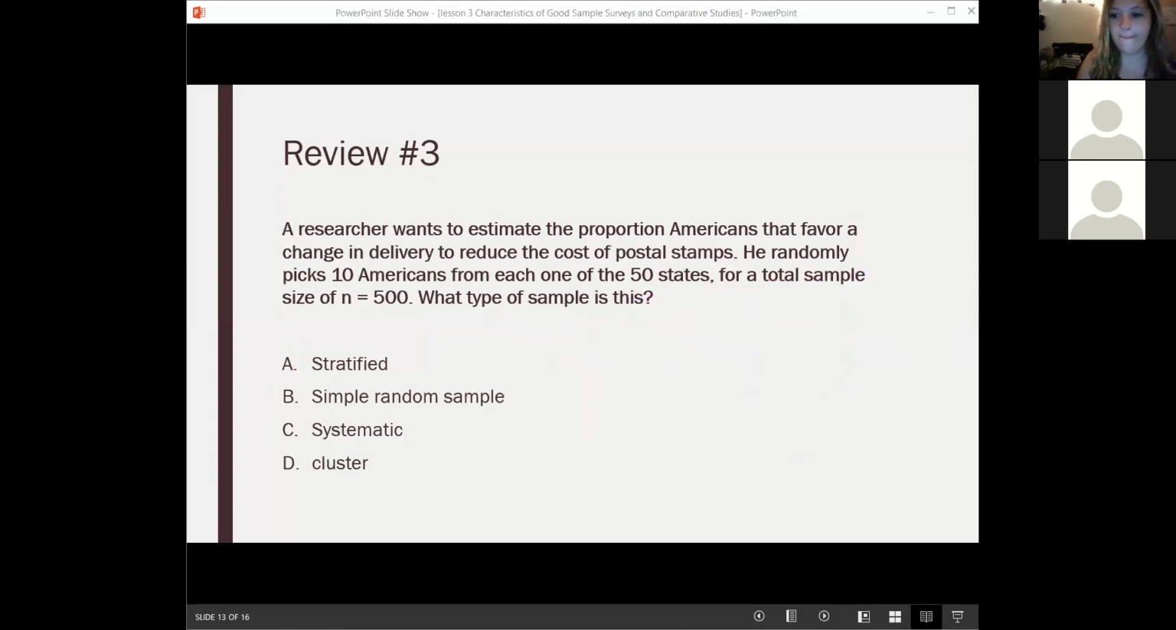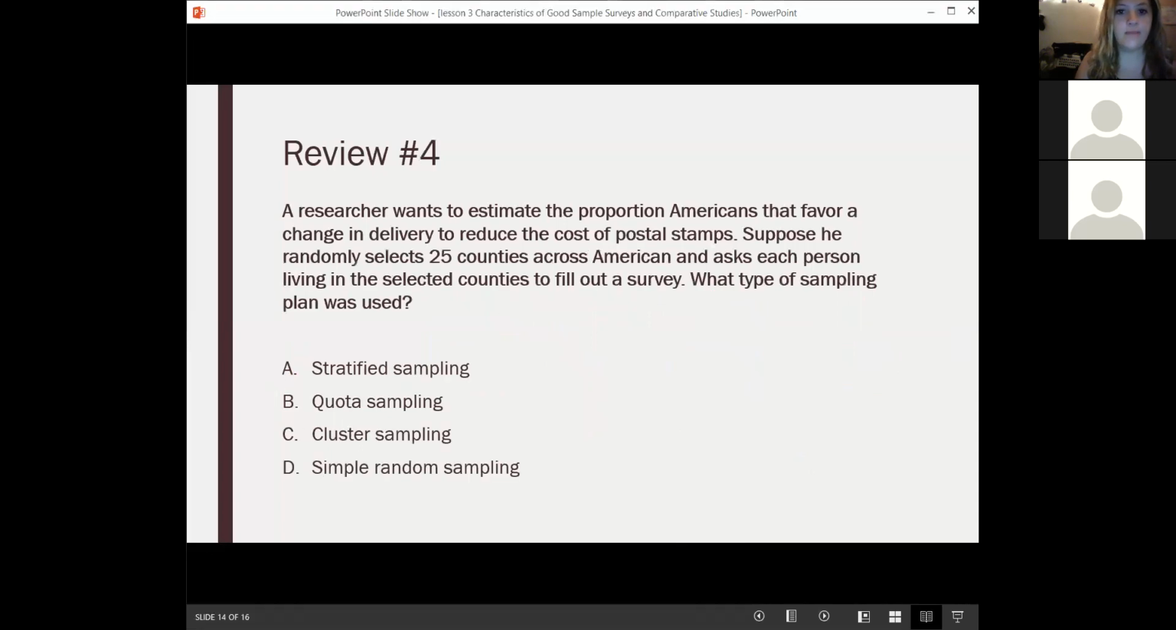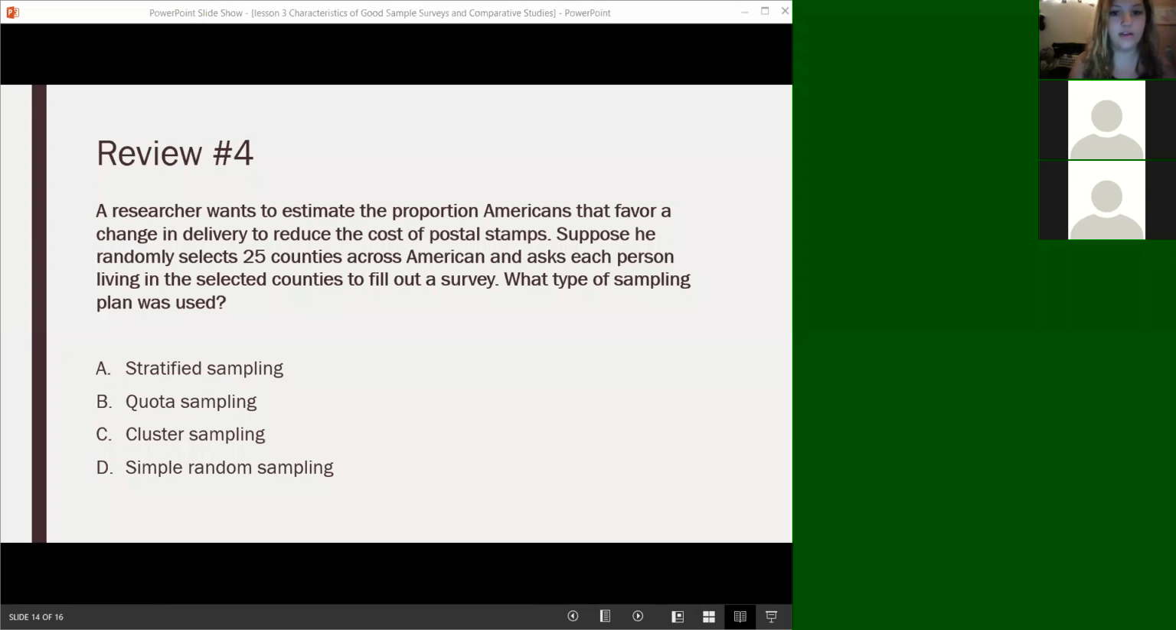Okay. Researcher wants to estimate the proportion of Americans that favor a change in delivery to reduce cost of postal stamps. Suppose he randomly selects 25 counties across America and asks each person living in the selected counties to fill out a survey. What type of sampling plan was used here? So it's a similar question, but let me know what you think.